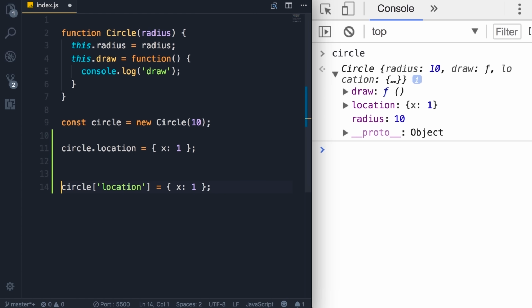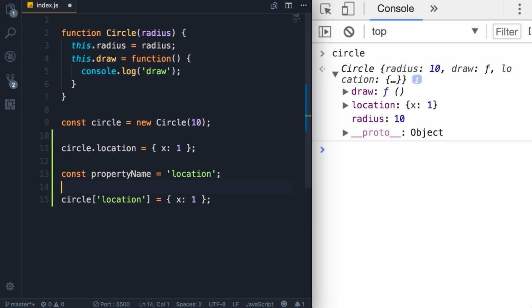For example, let's imagine we have this constant called property name set to location. We have that somewhere in our application. Now we want to access the location property of a circle. If we're dealing with this dynamically, at the time of writing the code, we don't know what is the name of that property. That is calculated at runtime. So we can type something like this, circle.location.